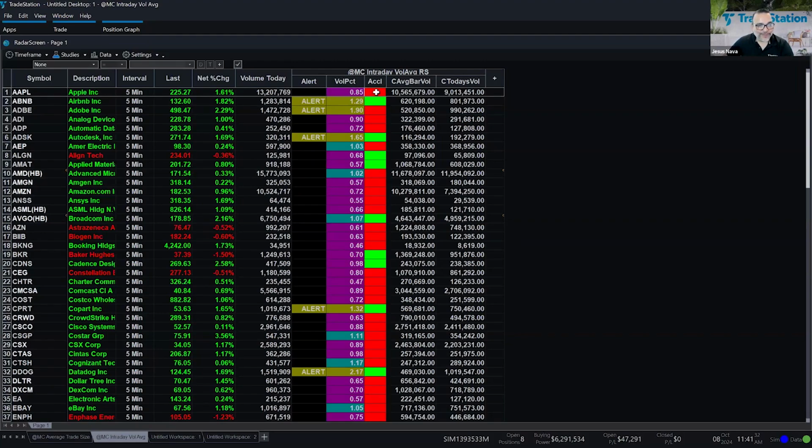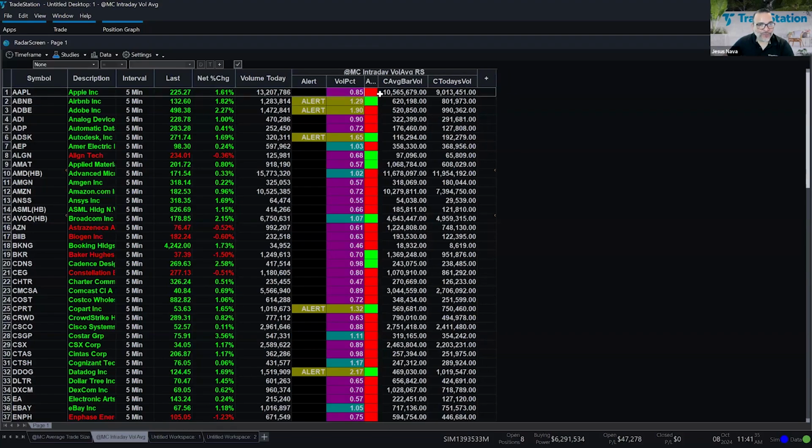The acceleration is pretty much which one is moving faster. Was the average moving faster, or was today's volume moving faster? For example, for Airbnb, we're getting an alert right now. Why? Because we are above 125. Today's volume is 129% of its average. See, we can see it right here. Today's volume is about 800,000. The average is about 620. And notice how the volume is accelerating faster for Airbnb.